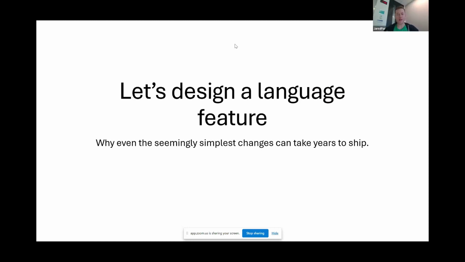Awesome. Well, thanks for having me, and thanks everyone for coming tonight to hear this talk. It's Let's Design a Language Feature: why even the seemingly simplest changes to the C# language can take many years or decades to ship.